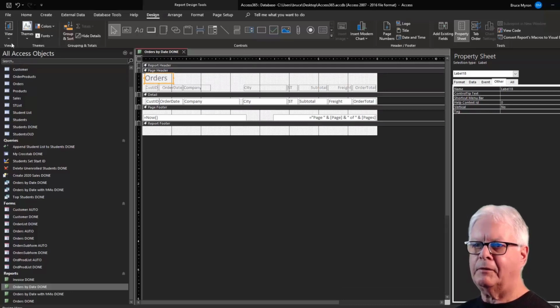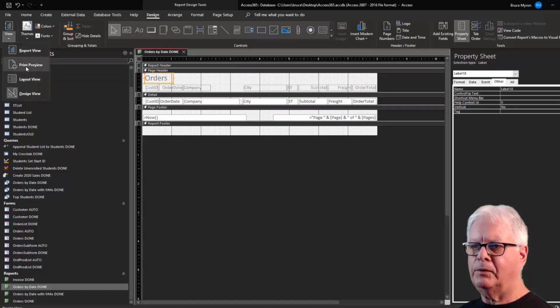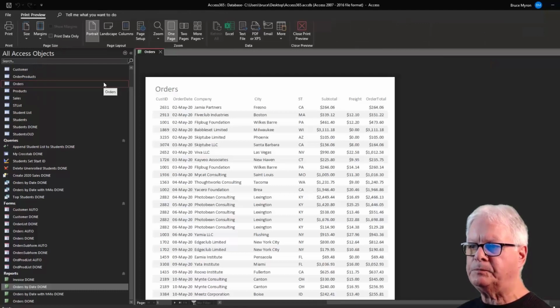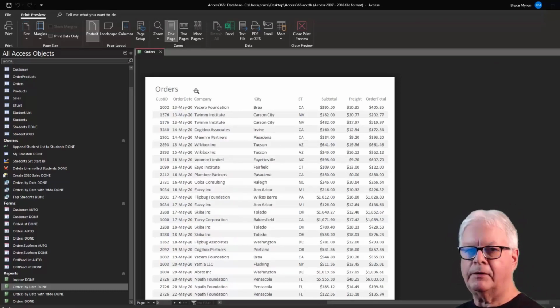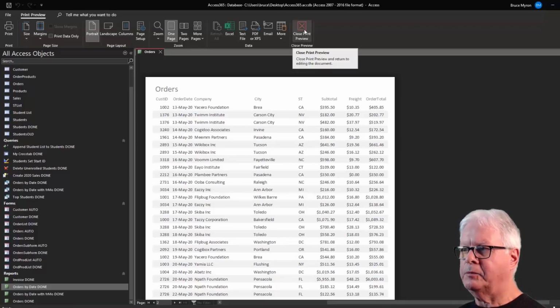And now what does our report look like? I'm going to hit Save. A good idea to hit Save before you look at the report. I'm on Home, and I'll go to View and go to Print Preview. There's our Orders. Looks exactly like before, but now I'll go to the second page. It still says Orders, because now it's in the page header. Does that make sense? Now let's go back, click Close Print Preview.